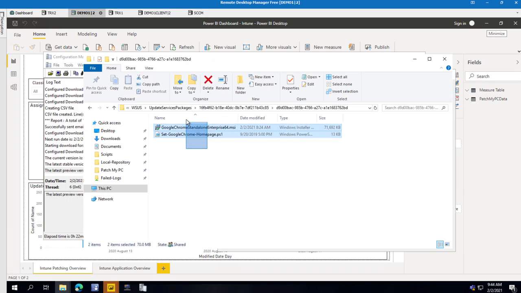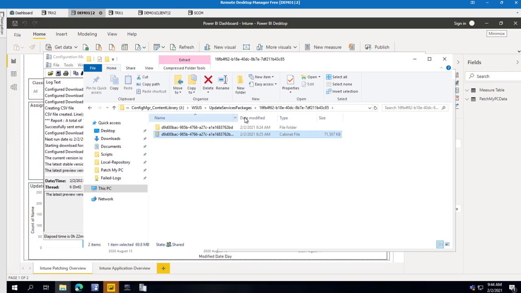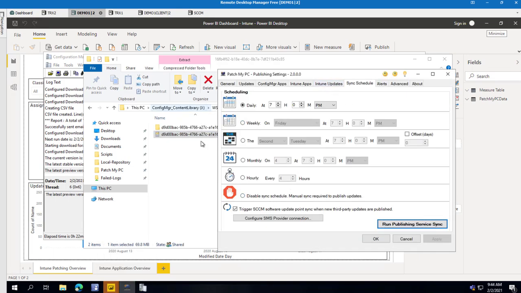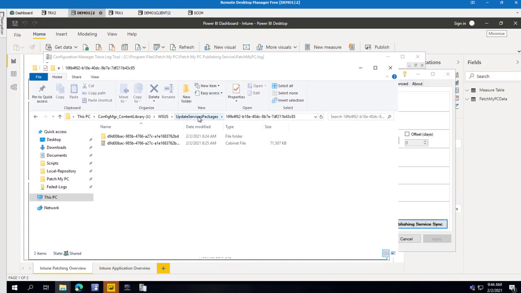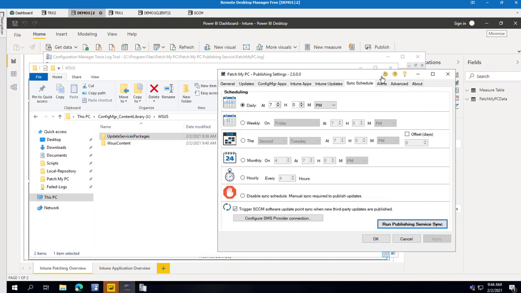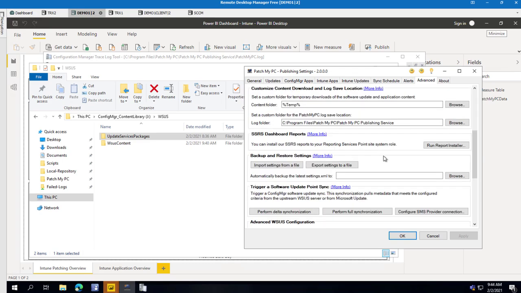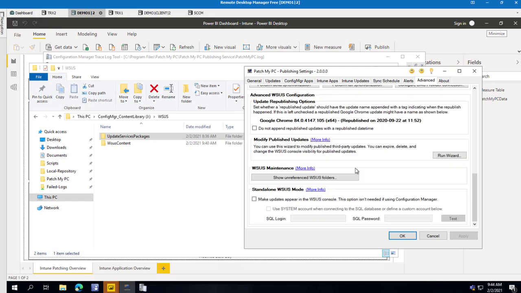So for example, here's a Chrome, and here's a cab that contains that Chrome when it signs it. So there's some duplication here, and this one by default does not get cleaned up. Sometimes customers may open a case saying, hey, I have a ton of content in update services packs, and I think a lot of this is old and declined and deleted. We do have a tool that can help you clean up the update services packs folder, which isn't one that happens automatically.